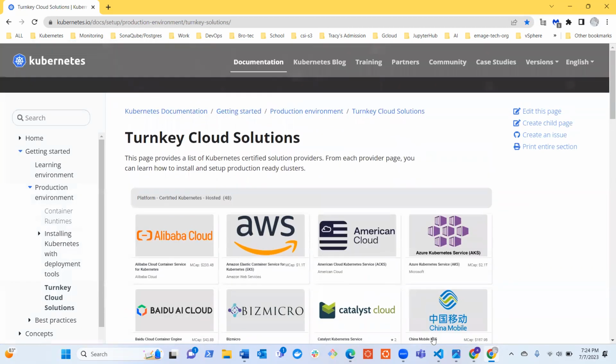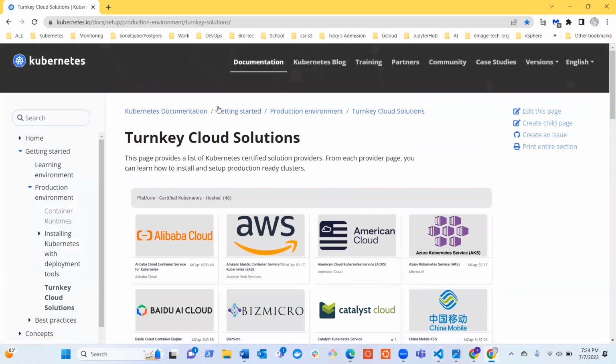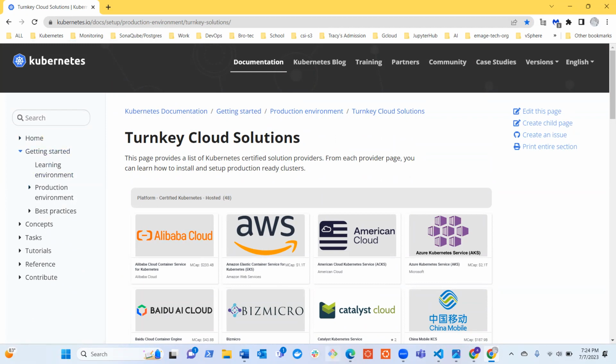I will list them somewhere. So let me list them here, that way you can see it. So you have Kine, you have kubeadm. We'll be using kubeadm, and the reason why we want to use kubeadm is because it's the way the exam is set up, and it is very easy to understand. Very, very easy to understand.